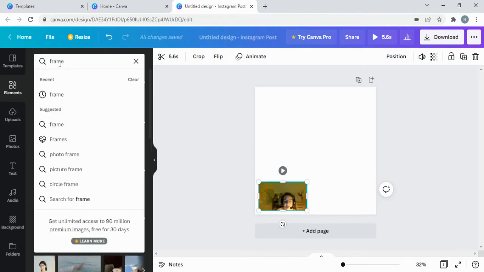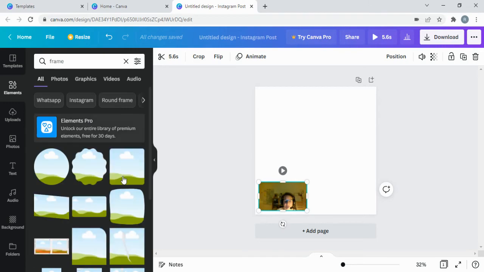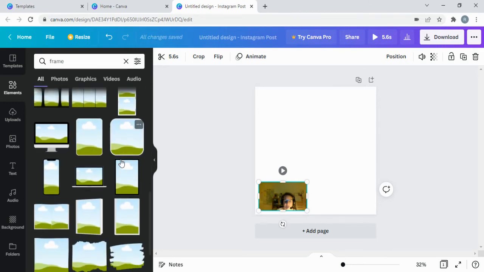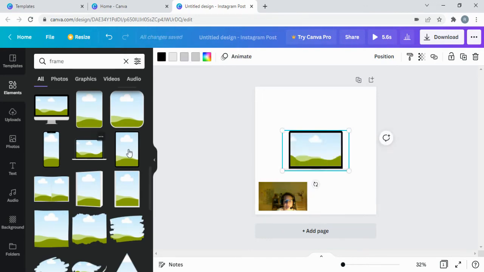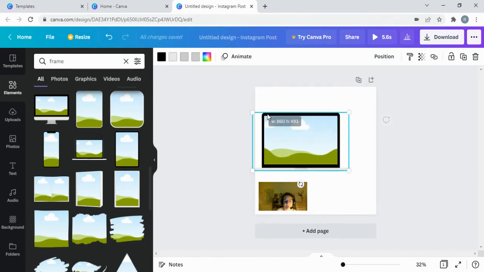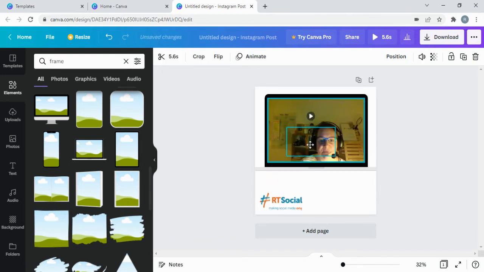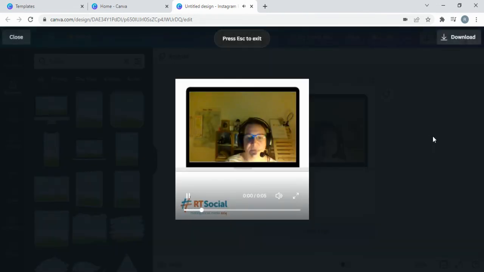So I'm just going to go and have a look at frames. If we scroll down, we've got so many different frames. Maybe this TV one here. We'll just make it bigger because my head is giant. There we go. And all of a sudden, I'm on TV. And I'm moving.